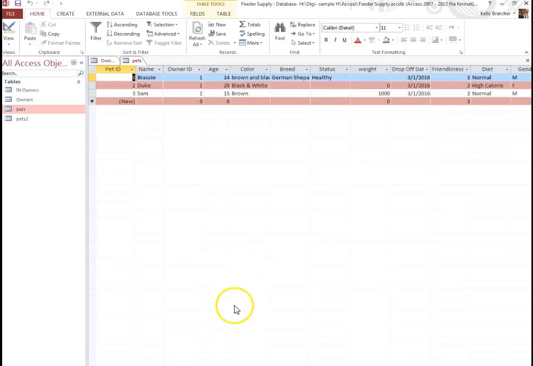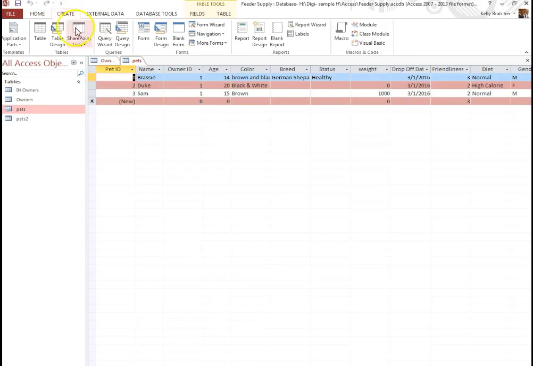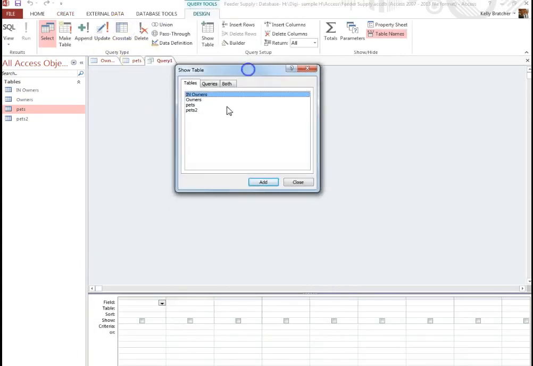In this video, we're going to learn how to create a query using several different tables. So we're going to go to Create. We're then going to choose Query Design. And then from there, you just need to select all the tables. To do that, I'm going to double click.